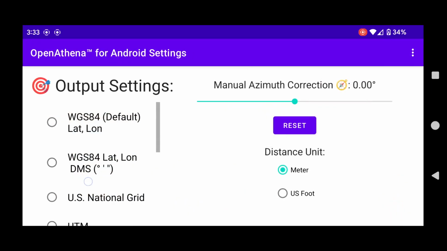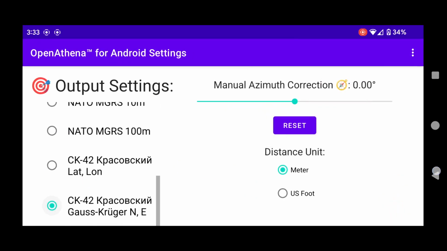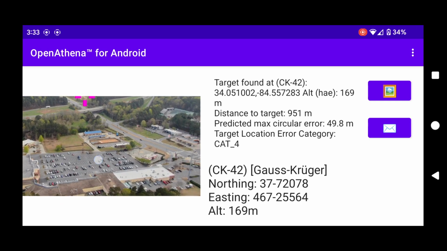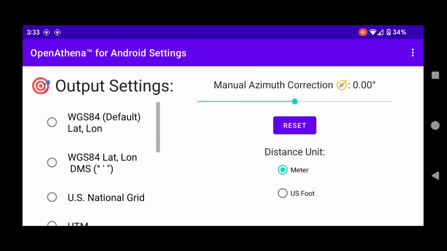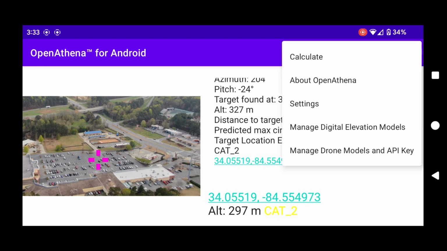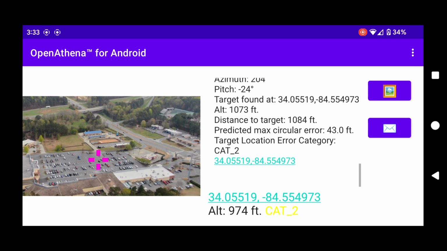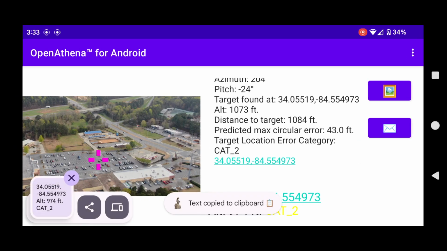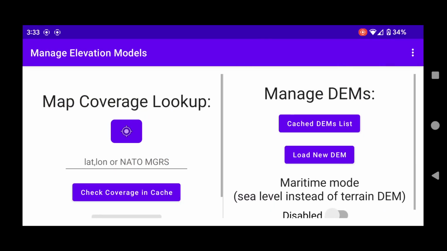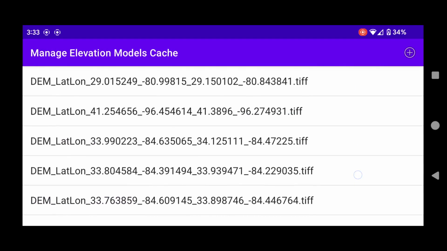The software supports multiple different coordinate systems for output, including the CK42 Gauss-Kruger system commonly used by many former Warsaw Pact countries. It also supports standard latitude-longitude and metric or imperial units for elevation data. It supports one-click copy-paste for the messaging app of your choice.